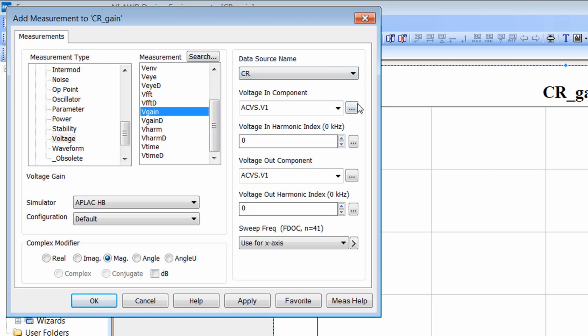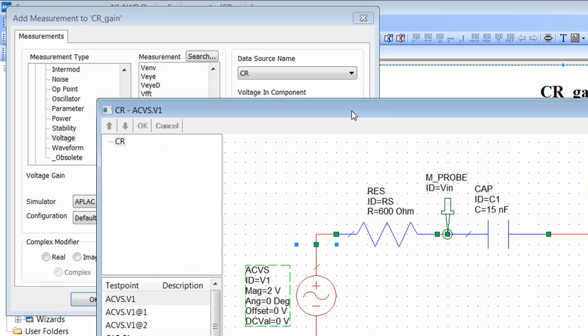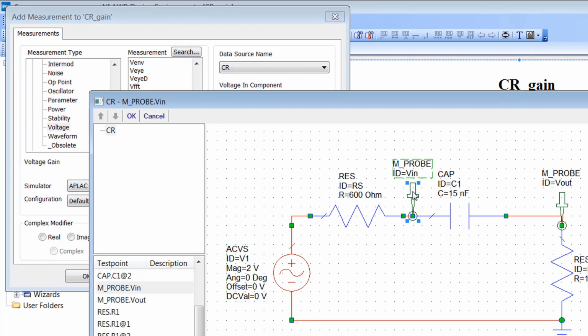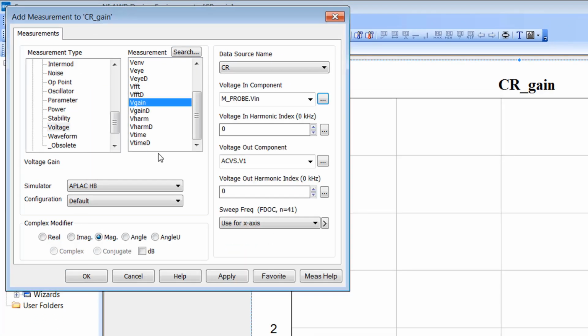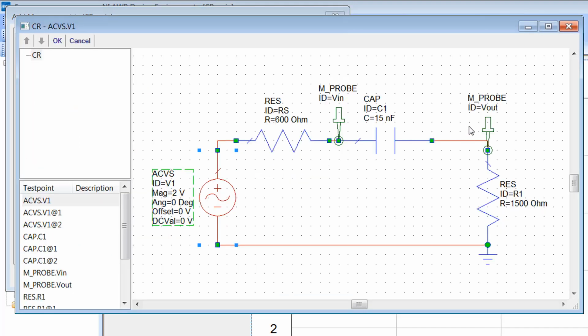In order to do this, we simply click on these three dots here, and then we can select this probe as the input voltage, then click on OK. And then we can select this probe as the output voltage, and then click on OK.